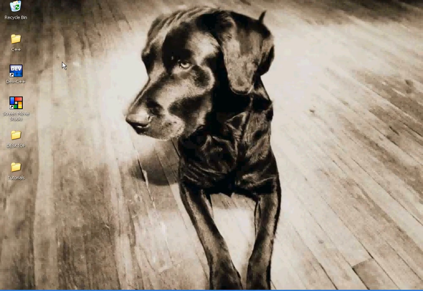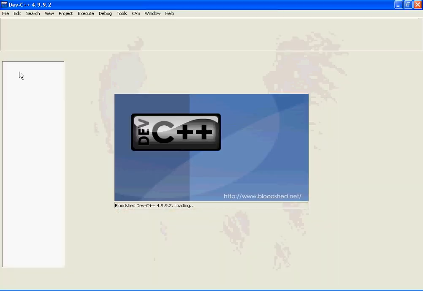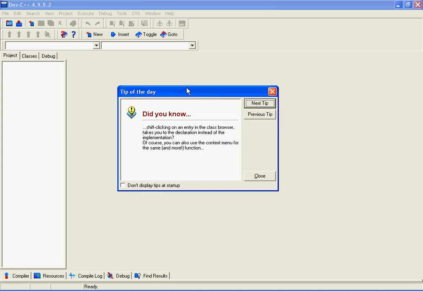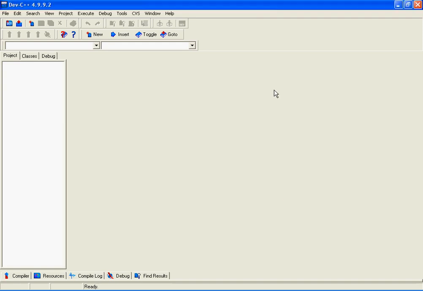And then you can add an icon to the desktop, and it will look like this. And then when you launch it, it will come up to the tip of the day, which are sometimes interesting. You can browse through them, and they have good information.